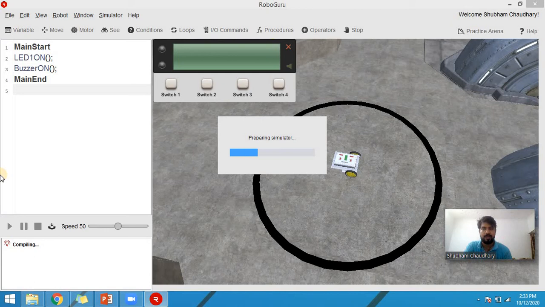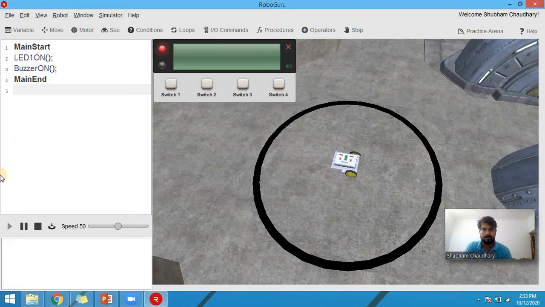Similarly, in this program, we can add LCD also. Let's try adding LCD in the next task. I think here you can clearly see that this LED one was on and the buzzer was also on.